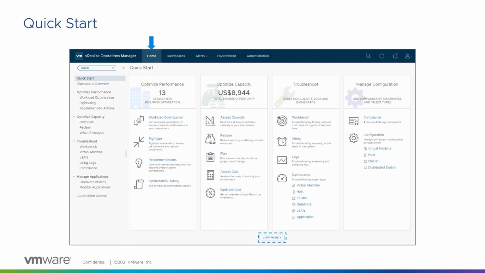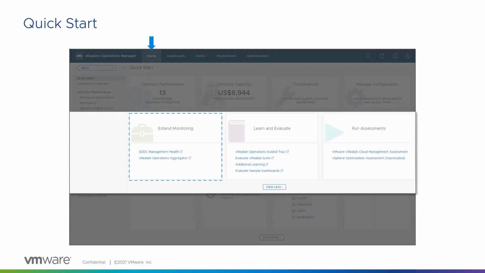And let's not forget the View More button down at the bottom here. There are some very important features that you'll want to go through with your customers, like the Cloud Management Assessment. On the left here under Extend Monitoring, these are a couple management packs we can install to look at the health of our software-defined data center objects. And there's also the vRealize Operations Aggregator. So this allows us to connect to multiple vRealize Operations instances and view all those metrics from within a single aggregator instance. That management pack is linked right there.